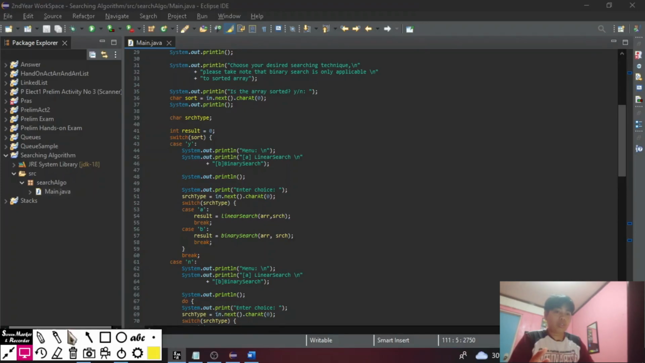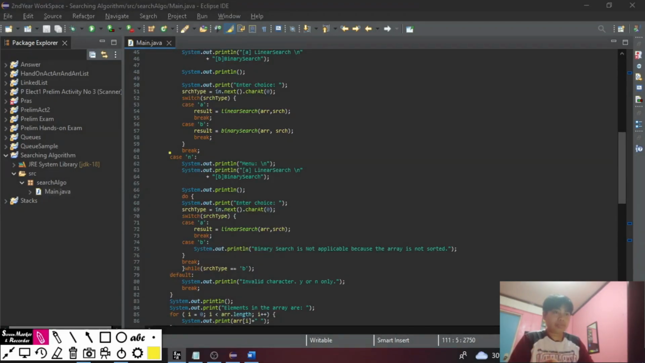Then in here, what if the user entered n when asked if the array is sorted? Then it will proceed to execute the case n. Here, case n. Like in case y, case n will output a menu where the user can choose whether they want A for a linear search or B for a binary search. But the difference between case y and case n is that case n has a do while.